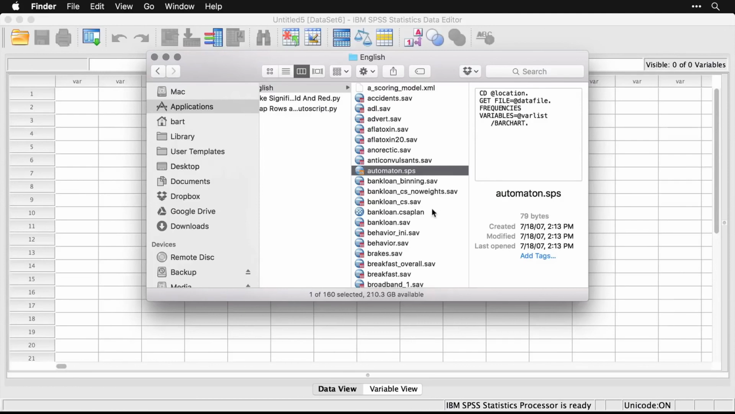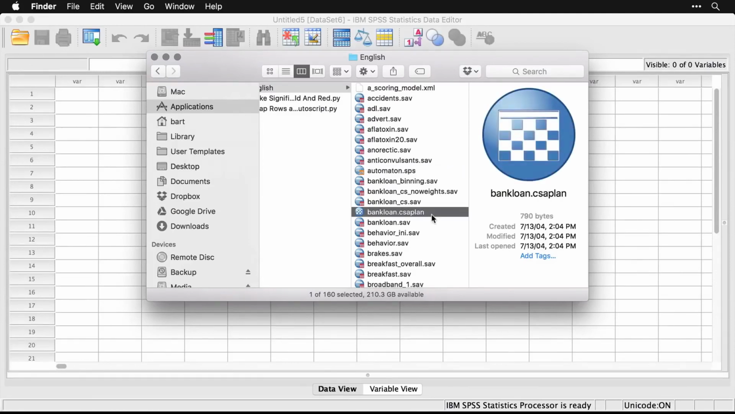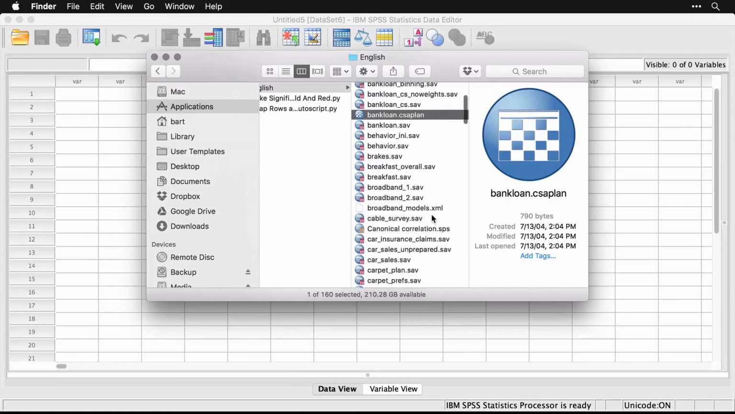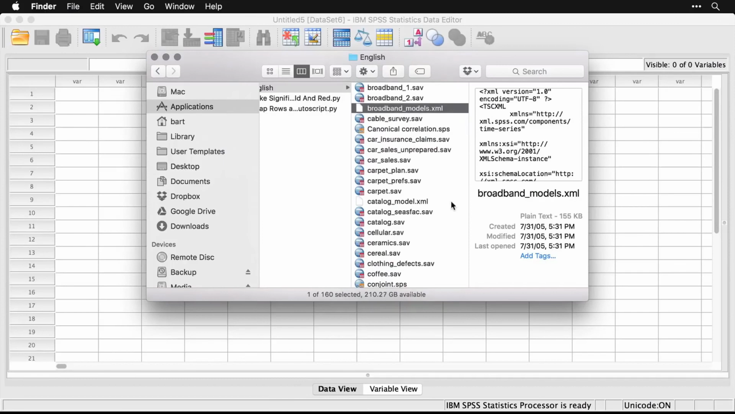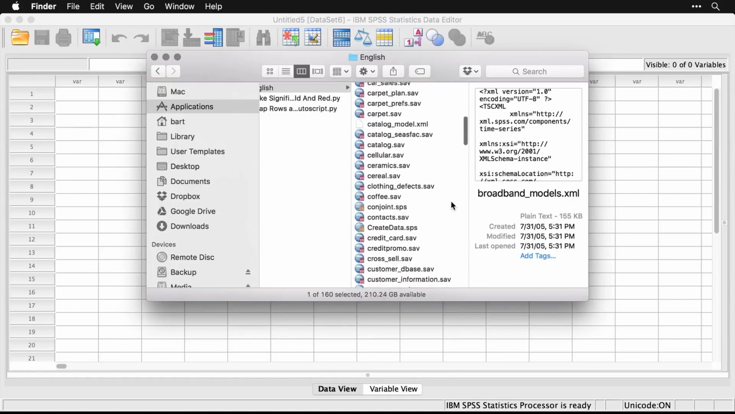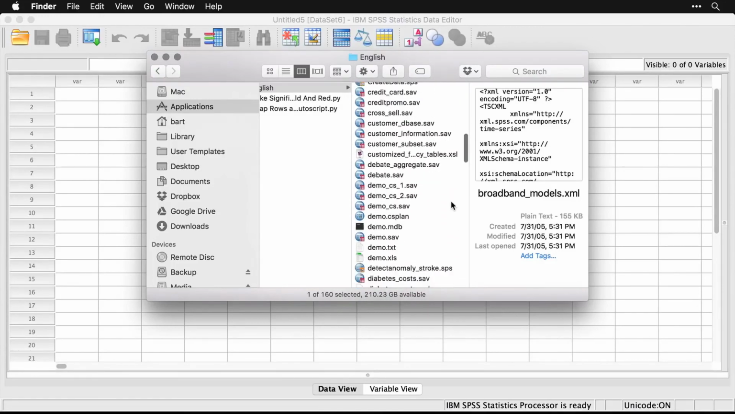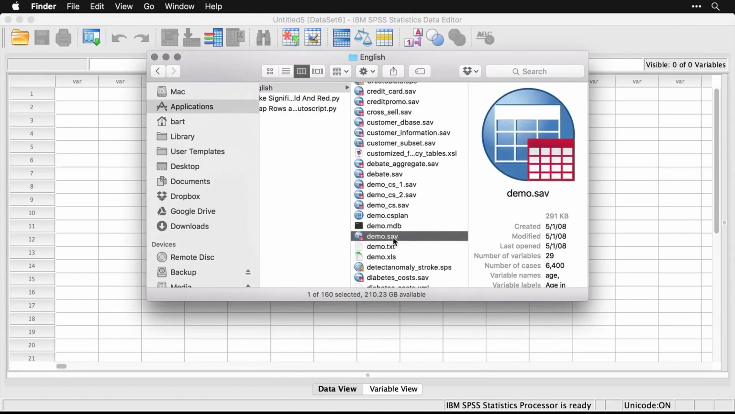Now there are other things in there. There's something called a CSA plan. That's an analysis plan. There's an XML file, and there's a few other things in there. But the only ones that we're going to deal with are the .sav files and possibly the .sps files. Let's scroll down here until we find demo.sav. Now, please note, there's a lot of other demo files around that, so you want this one in particular, demo.sav, because that's the SPSS file.